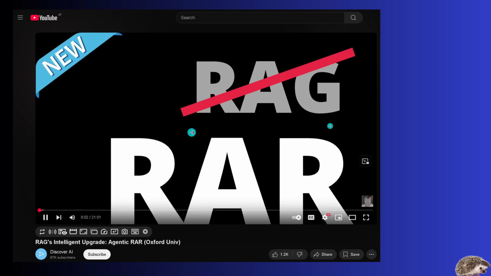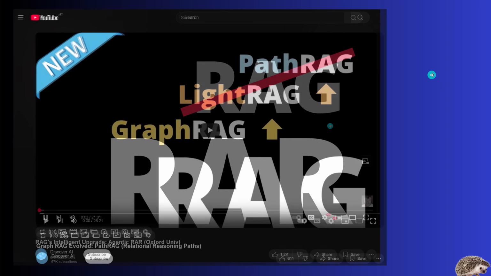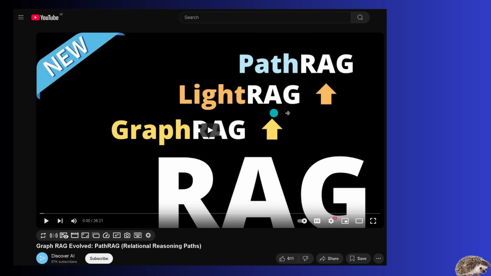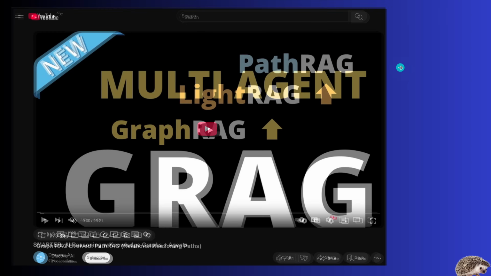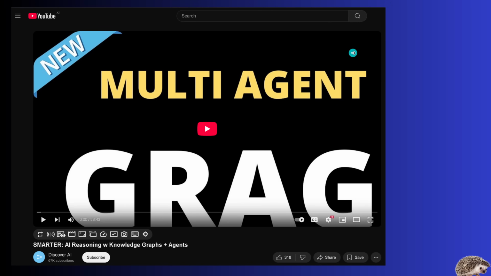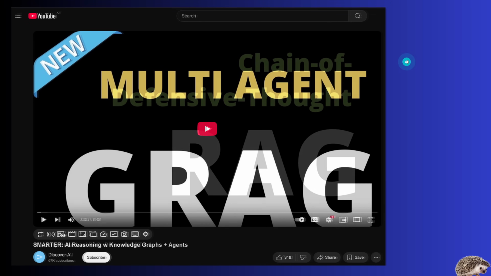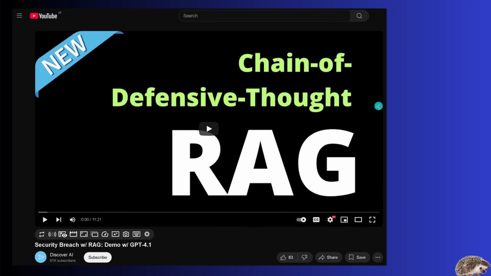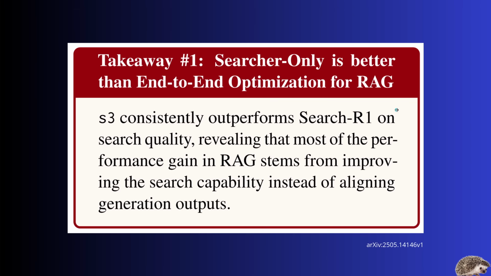And then we had from Oxford here Agentic RAG, the update. And then we had GraphRAG and LightRAG and PathRAG. And we went further to multi-agent RAGs with knowledge graph and agent here for our RAG system. And then we had here a demo with GPT 4.1, where I showed you the security breach with a chain of defensive sort RAG system. So it is amazing what we already have.